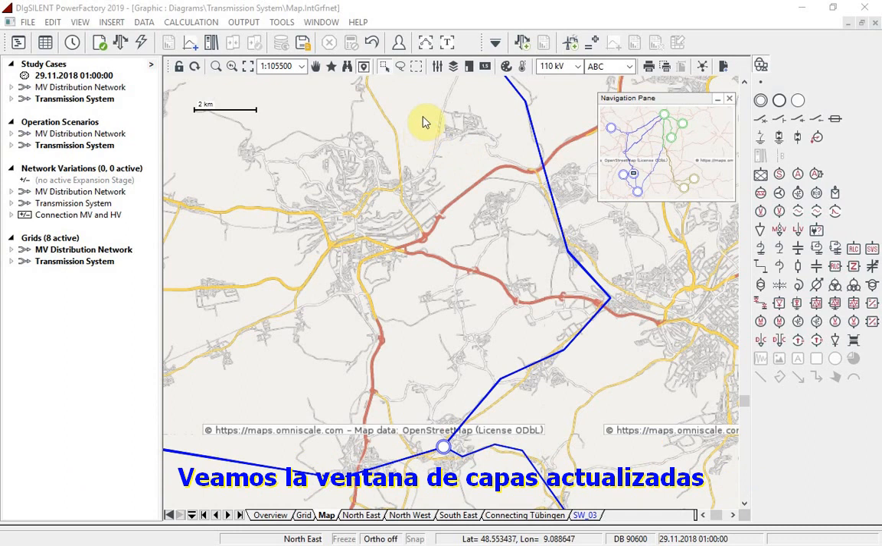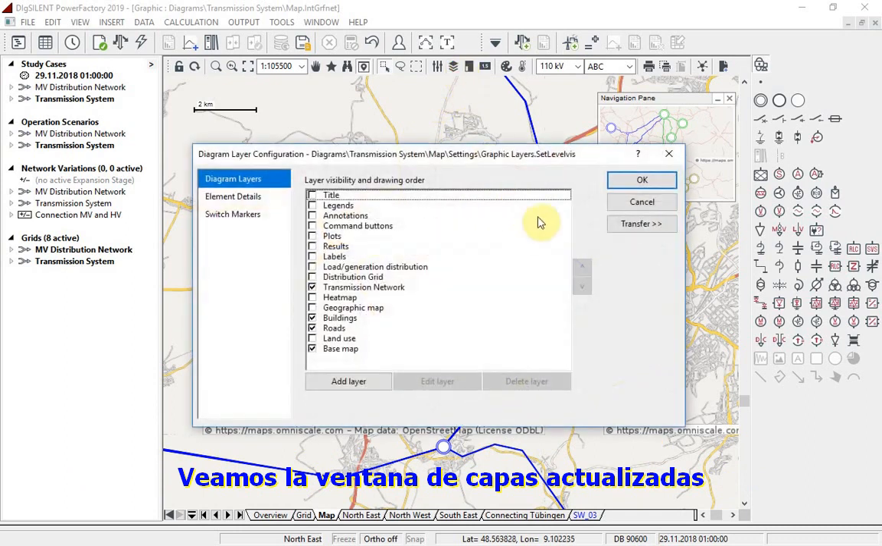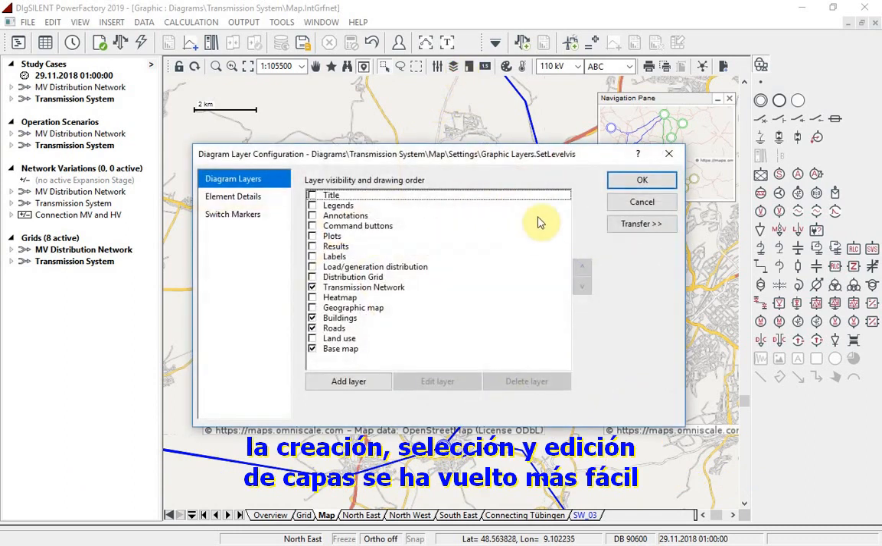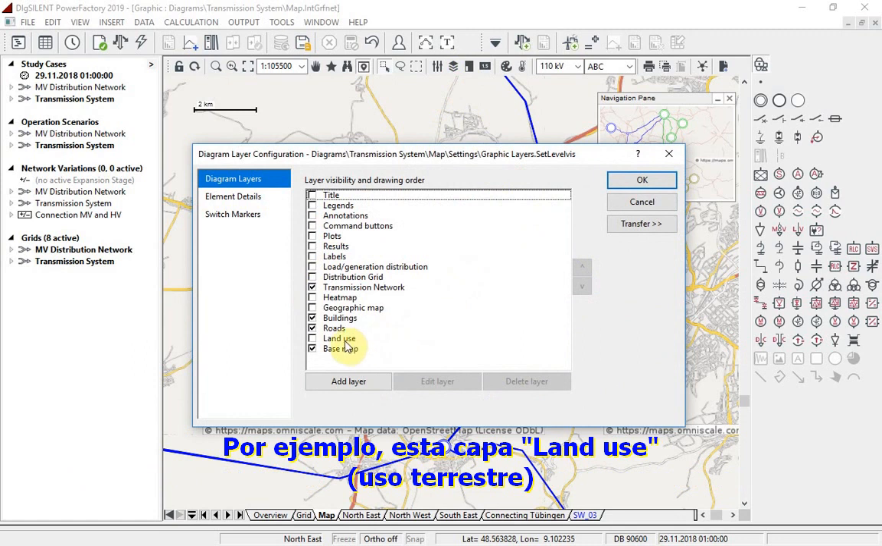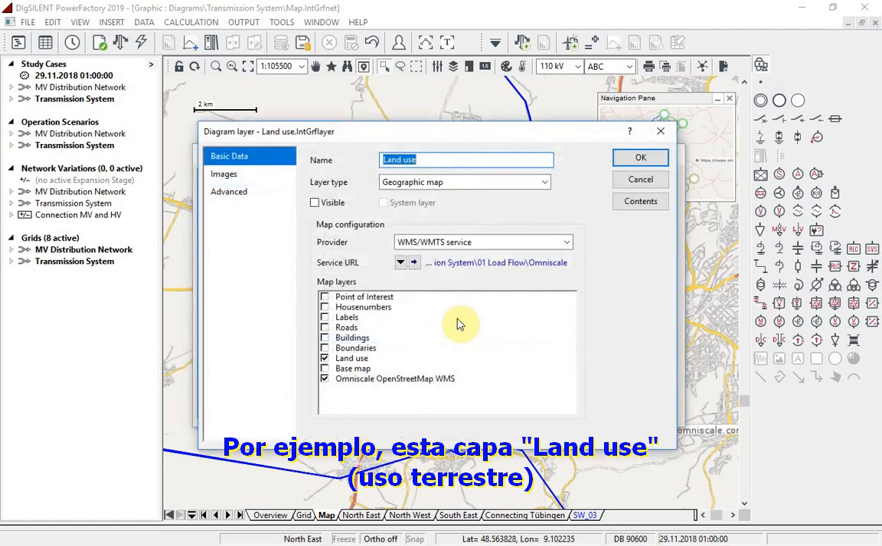Let us look at the updated layers dialog. Creating, selecting and editing layers has been made easier, and it is possible to have multiple layers created using the layers of commercial map services. For example, this land use layer.